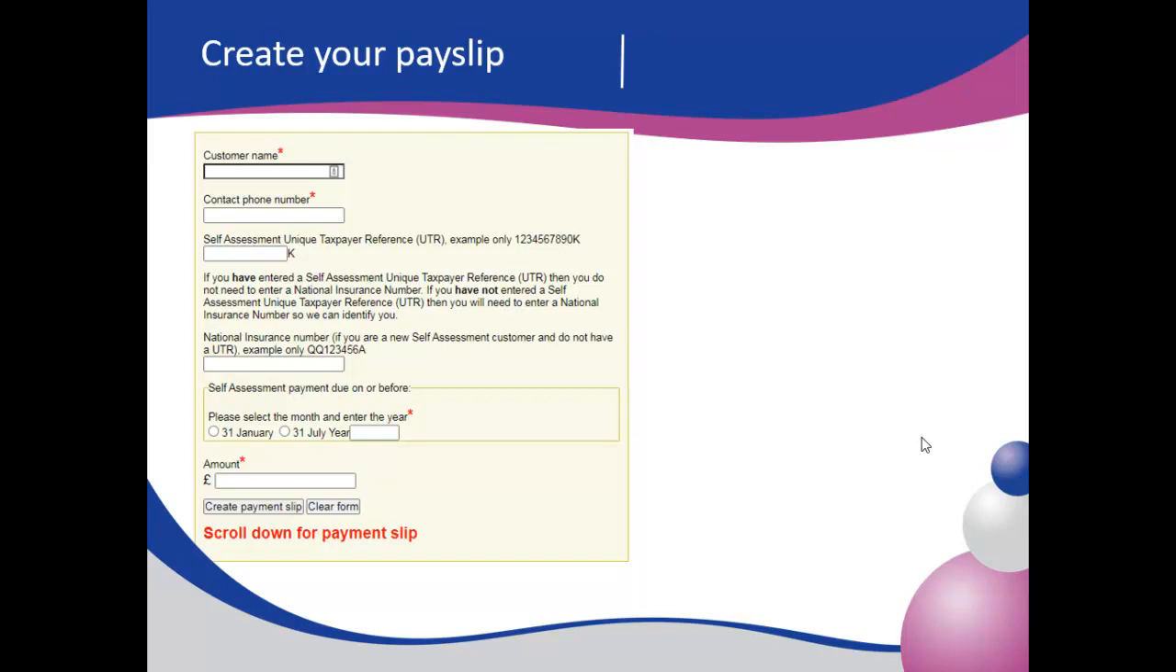You don't have to put your national insurance number in there. But if you want to make doubly sure it gets there, or if there's some kind of problem, at least they've got a different reference number for you. And then you need to make sure you tell them it's a January or a July payment and what year you're paying. Finally, the amount you're going to pay, and then click Create Payslip.